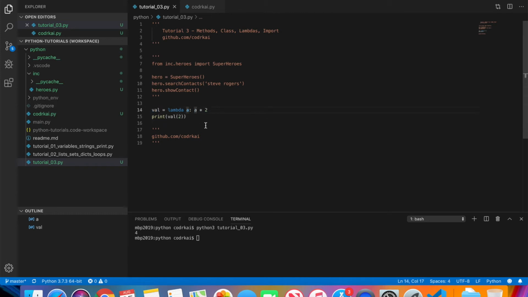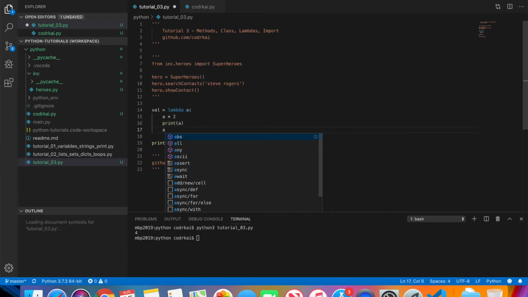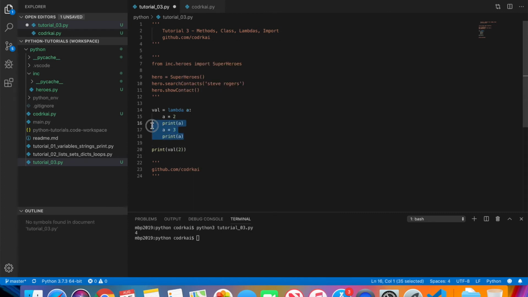And if you're wondering, can this act like a method here where I can write multiple lines of code? Let's say I say a2 and I can print a, and I say a times 3 and then print that again. No, you can't. This is not like a method where you can do multiple lines. It's only one line. This is going to give us an error. Watch, if I execute that, see, you can't do that. So it has to all be in one line.